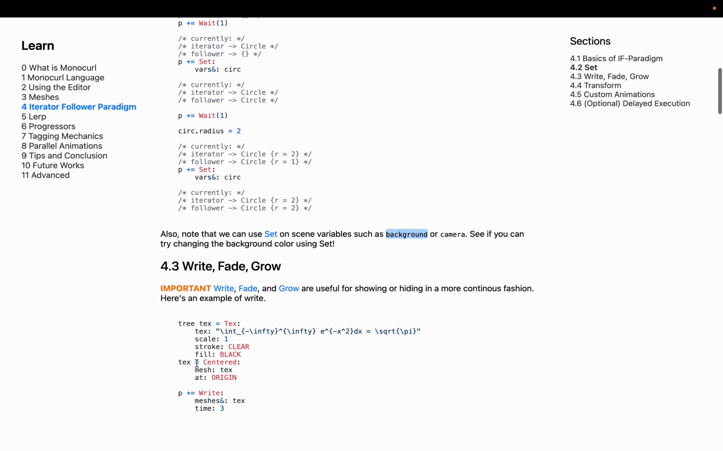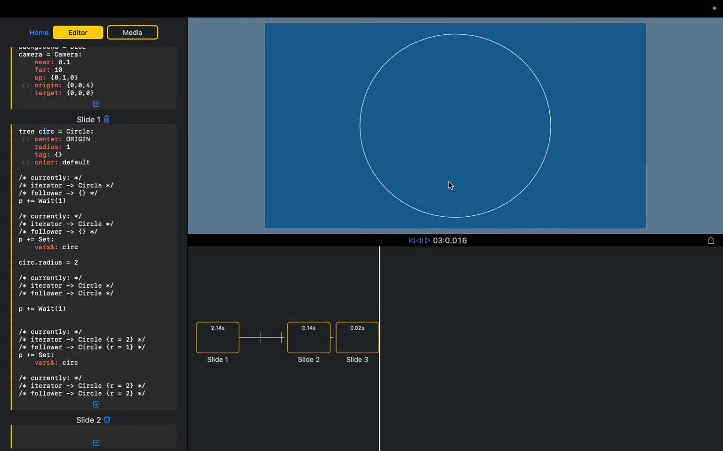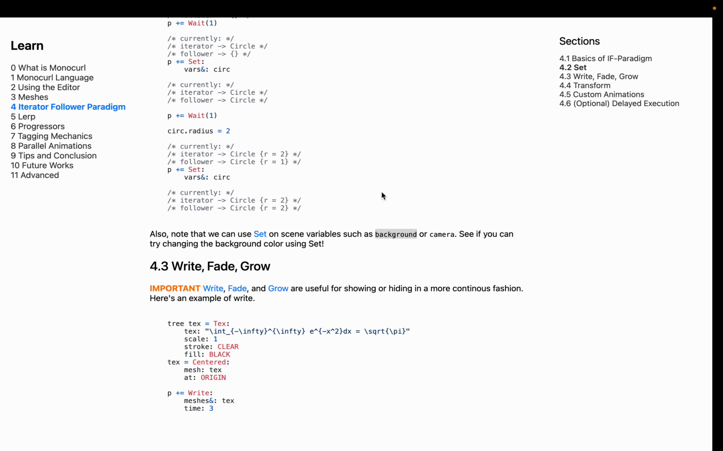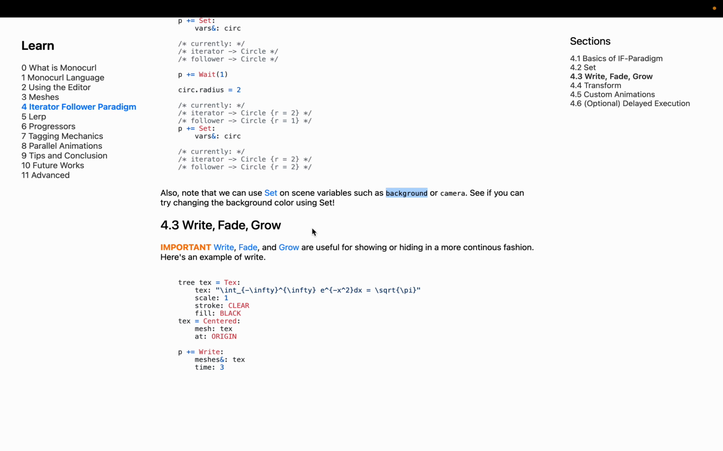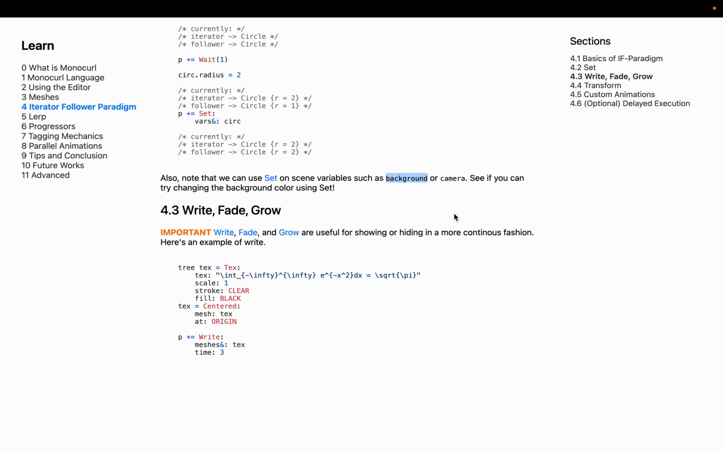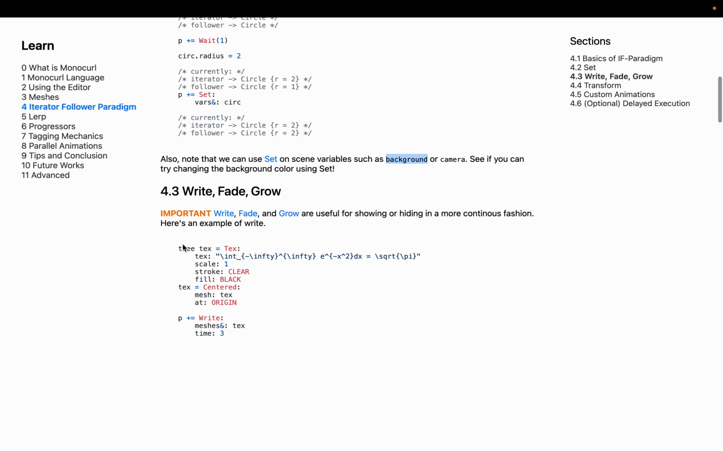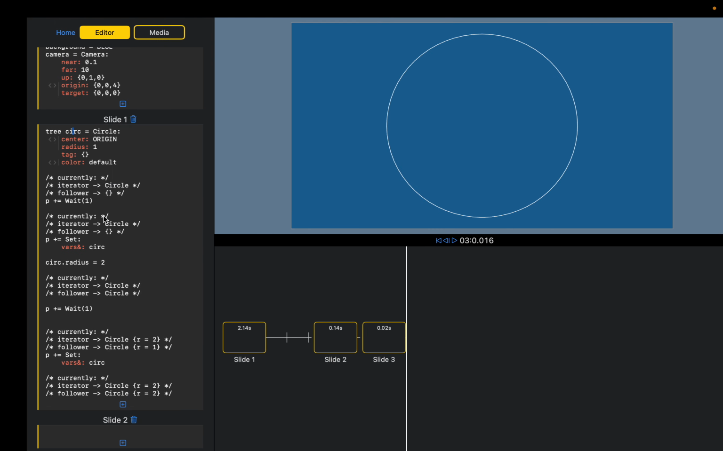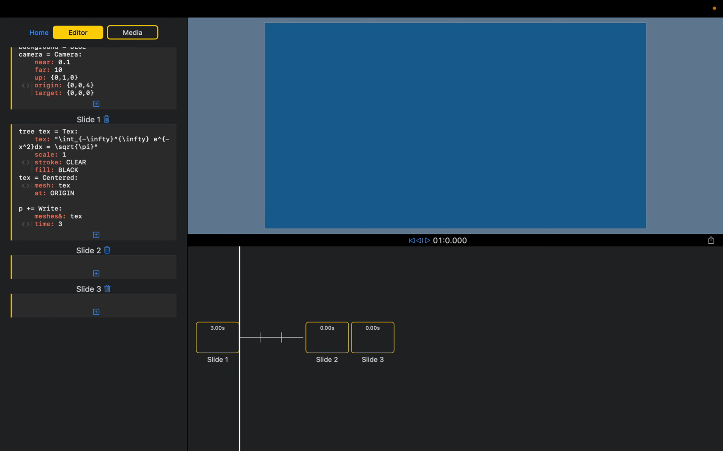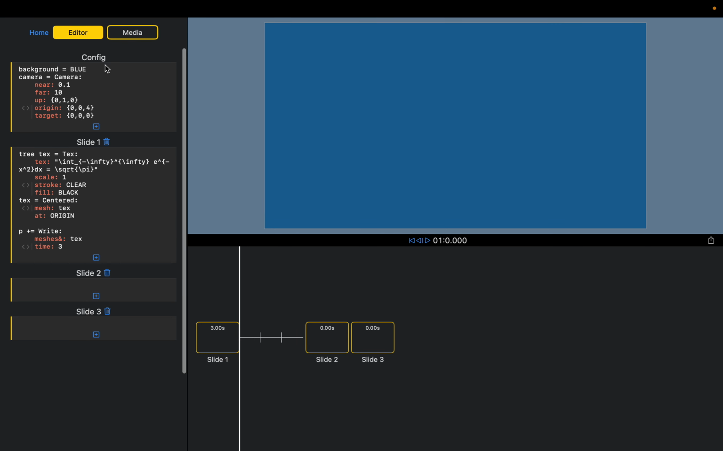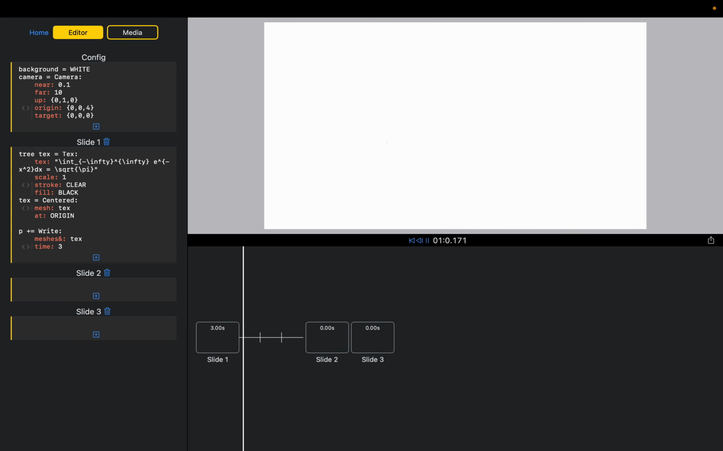Okay, that's cool and all, but we obviously want something more complex than instantly transforming. So this is where write, fade, and grow come in. Write, fade, and grow are useful for showing or hiding in a more continuous fashion. So let's just take an example of write. I think write looks particularly good. And let's probably reset this back to white. All right, that looks great.